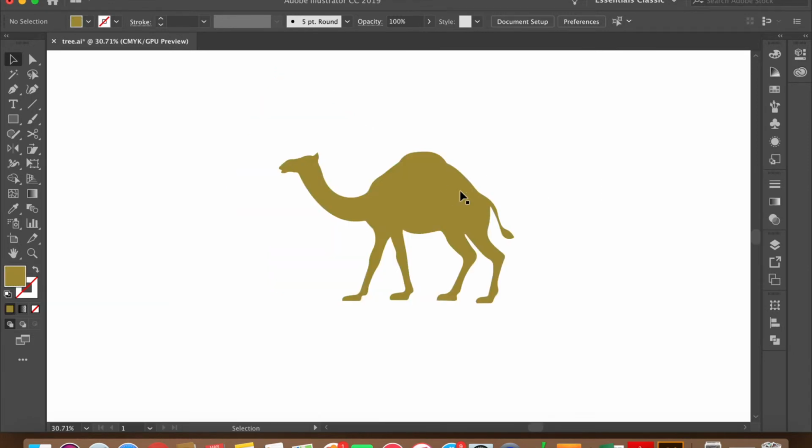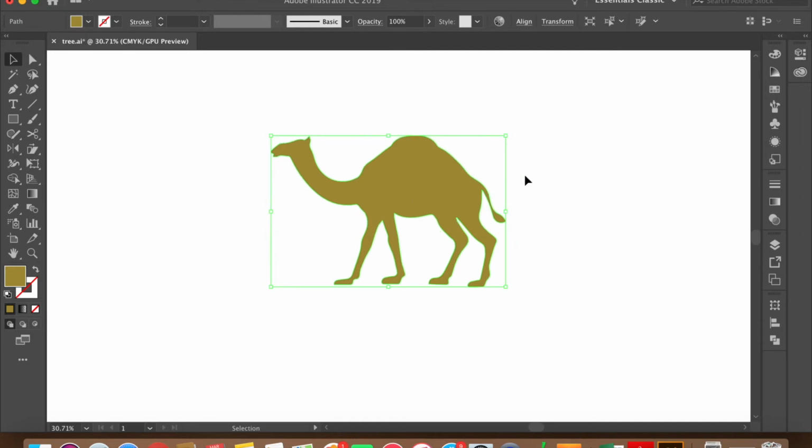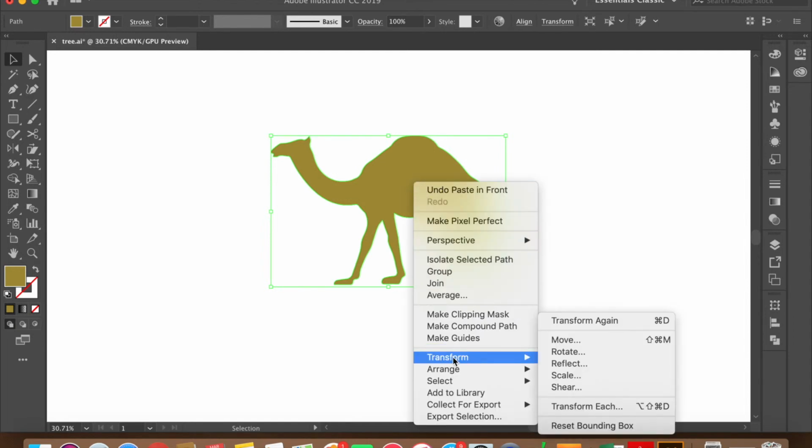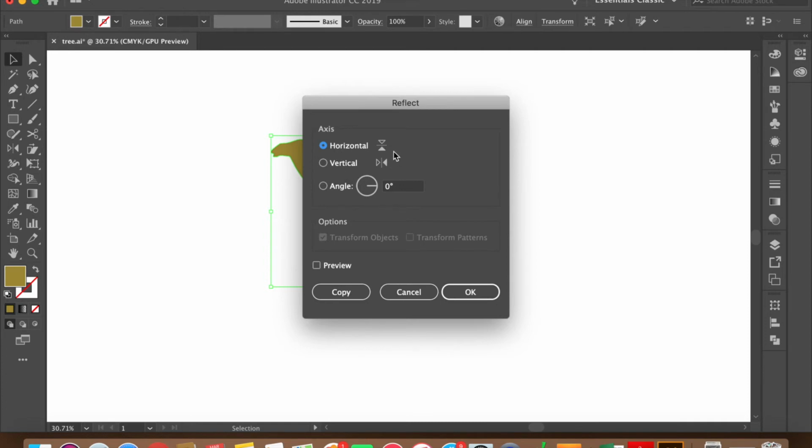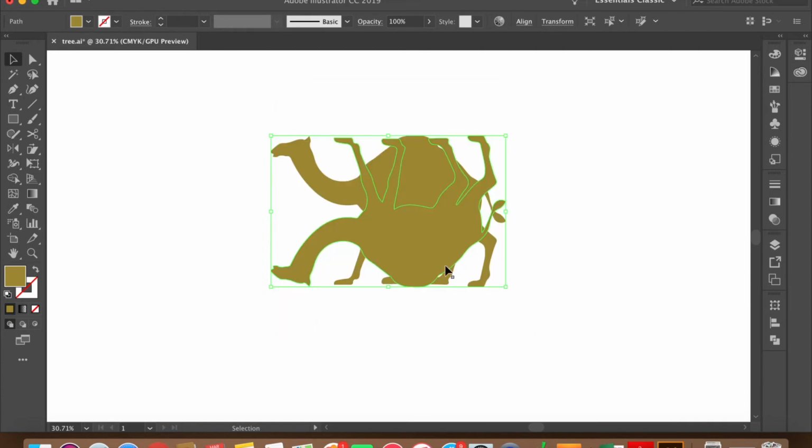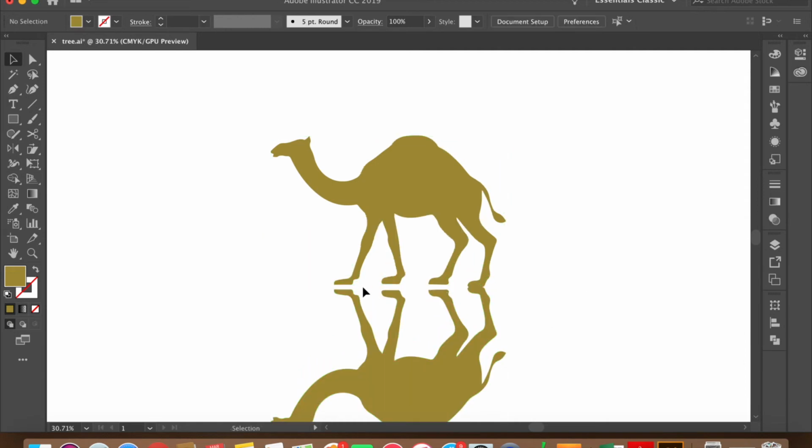This last technique we're going to use is my favorite because it looks the most realistic. So we have this camel. We're going to do Control C, Control F to paste in front, and then we will do Transform, go to Reflect. We want it horizontal, click OK. And now we have two camels. One's upside up, one's upside down. We're just going to take this, hold shift and drag it down. We just want the feet to meet up.